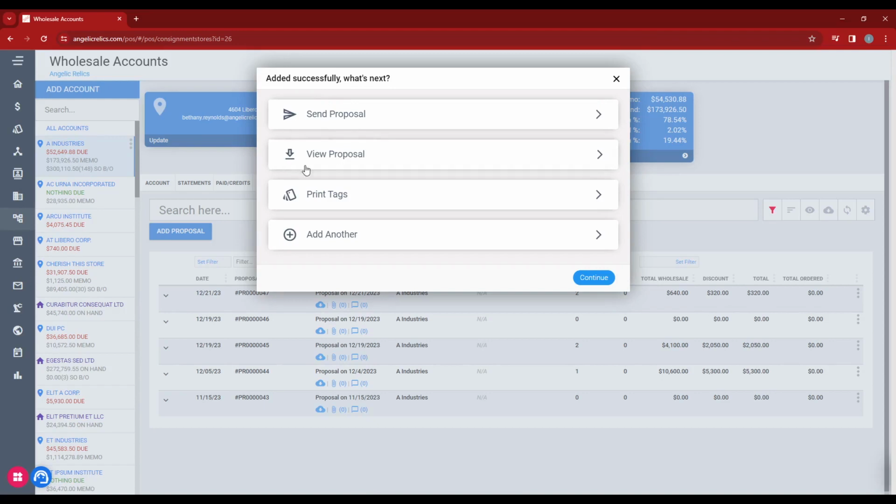The View Proposal option will allow you to view the PDF version of the proposal. The Print Tags option will send the tags for printing to one of your set-up printers in the system. And the last option, called Add Another, allows you to jump in creating a new proposal right away.